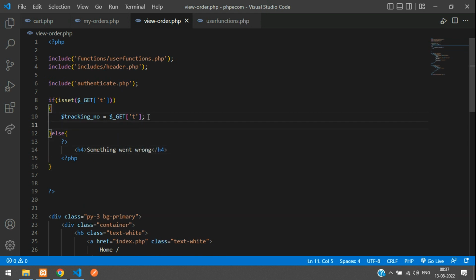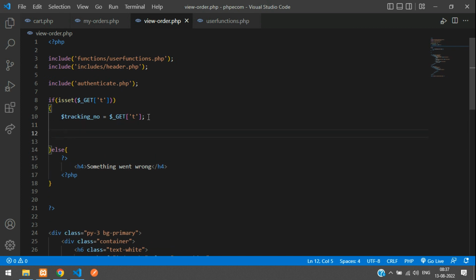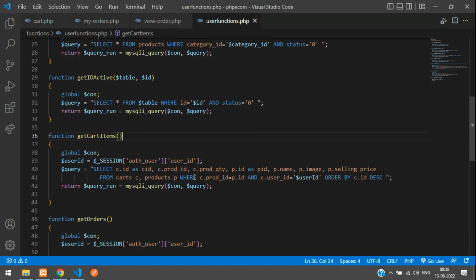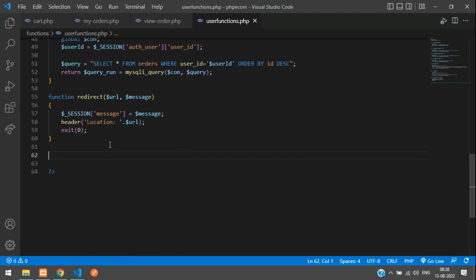So now coming to the if part. If it is present, we have fetched it and stored it in the tracking number variable. Now we have to check if that tracking number exists or not. So we are going to write a query over here, or you can write it in your userfunctions.php and call that over here. Let's do that. I will write it over here: function checkTrackingNumberValid, and we will pass a parameter, the tracking number.